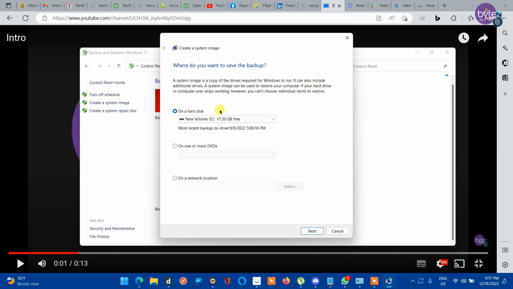Okay, I have another secondary hard disk installed in this computer, so I can select any of these partitions which has enough free space. Unfortunately, none of the disks have enough space, so I am going to connect an external drive. Okay, I just connected an external drive which has 500 GB of free space.